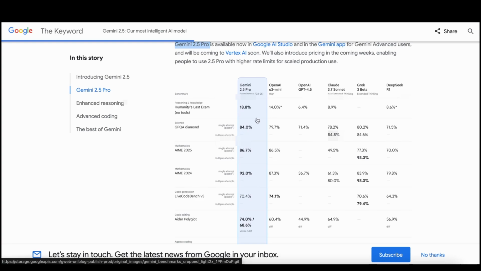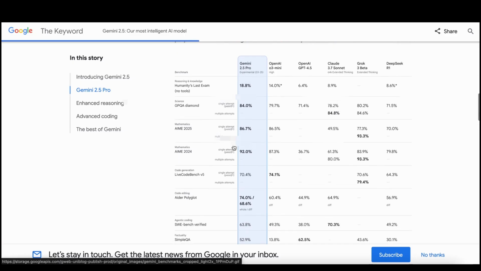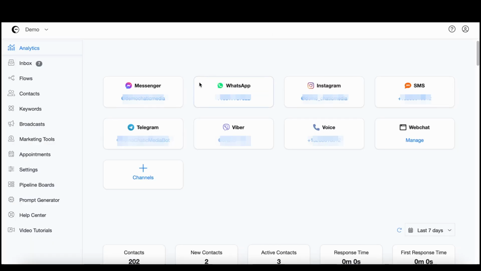As you can see here, this model performs really better compared with other AI models. So let's see how to use this model to build powerful AI chatbots for your own business. Here I'm in a demo account, and as you can see, we have connected all these channels over here. So whatever AI chatbot we are going to build will simply work on all these connected channels.